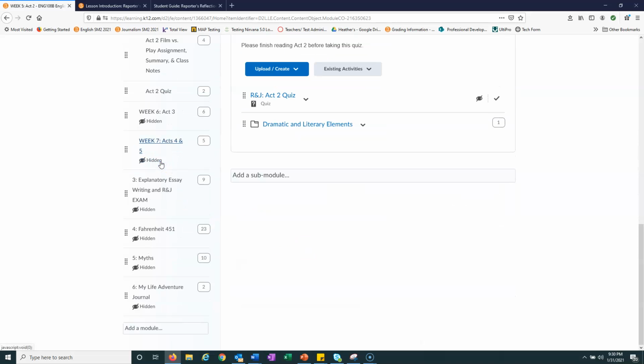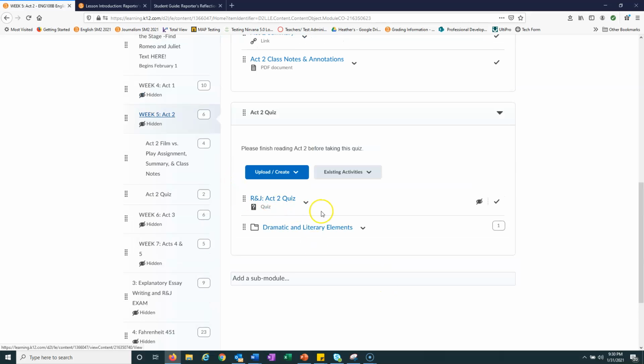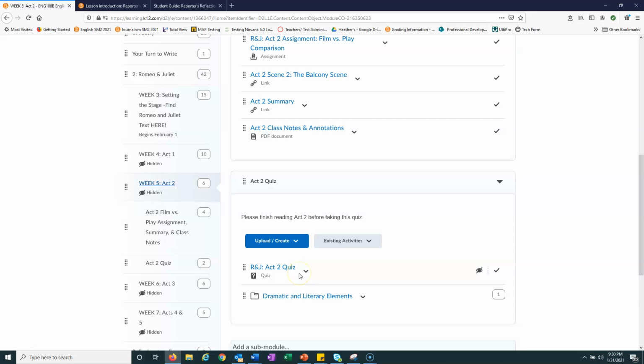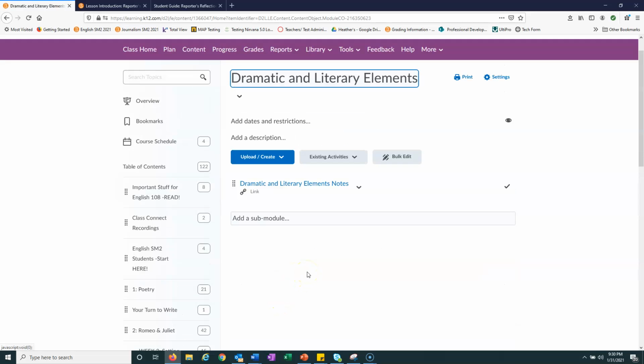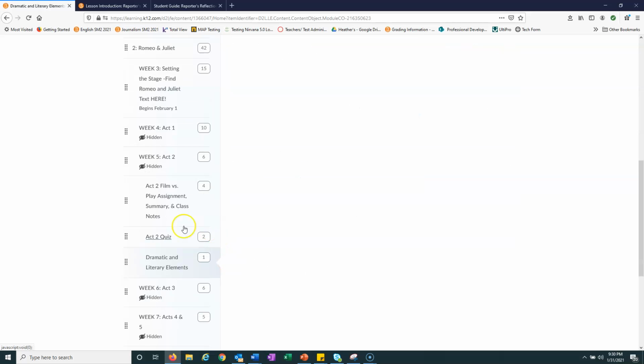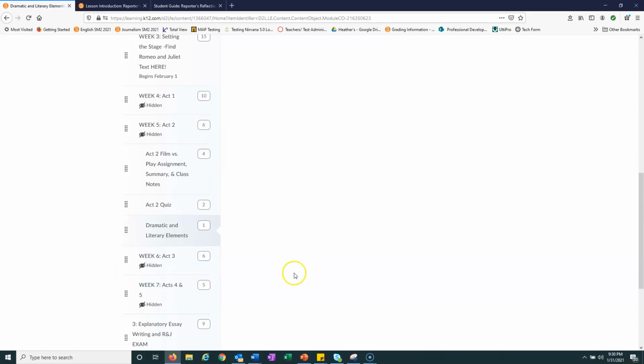So in week 5 for Act 2, you'll have another assignment, and you'll also have a quiz that you're looking at as well. And then you'll have the Act 2 quiz, and the same thing for Act 3, and then Acts 4 and 5. So that theme assignment will be due down here in week 7. That's really important to remember, okay?